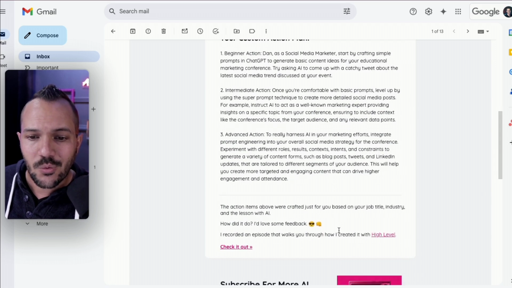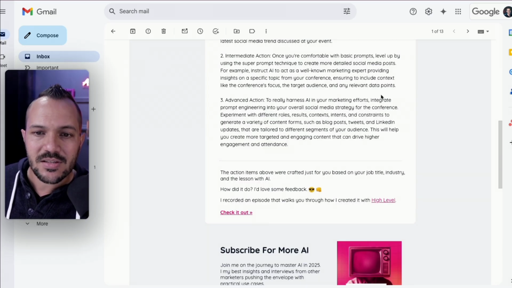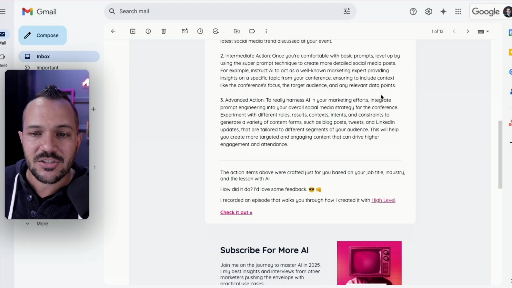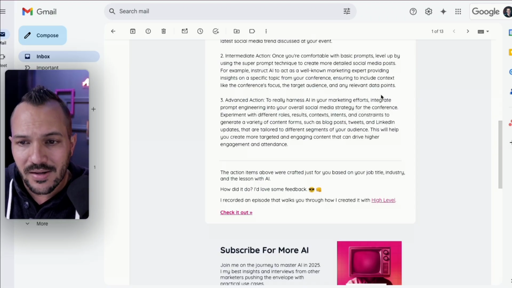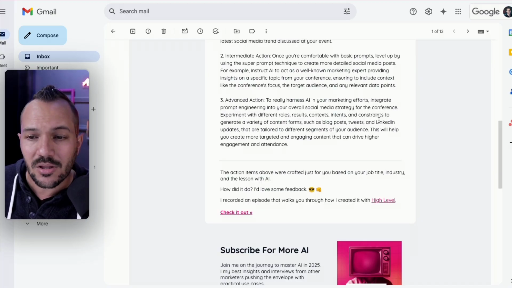Intermediate. Once you're comfortable with basic prompts, level up by using the super prompt technique to craft more detailed social media posts. For example, instruct AI to act as a well-known marketing expert providing insights on a specific topic from your conference, ensuring to include context like the conference's focus, the target audience, and any relevant data points.